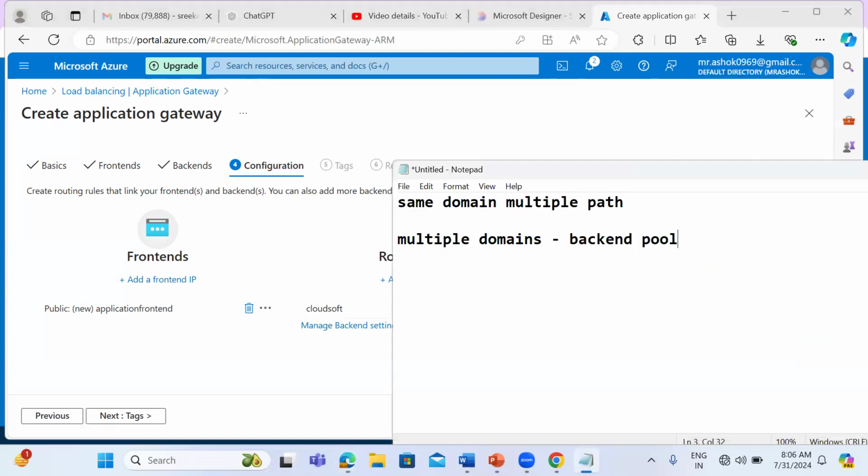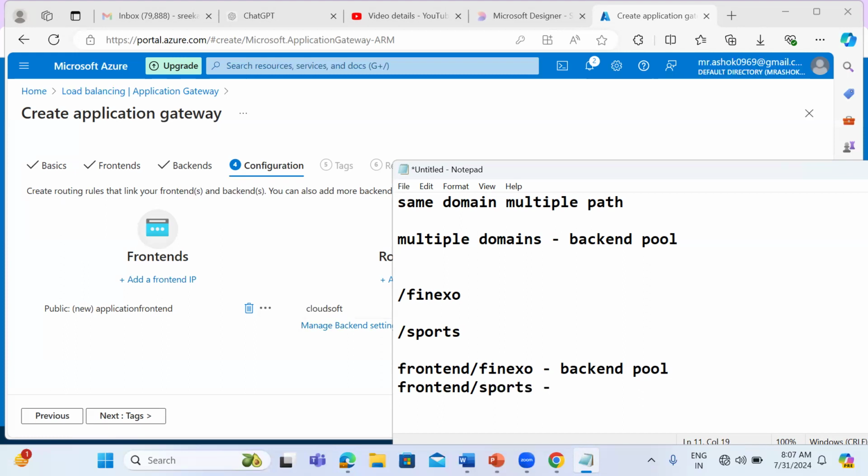So in order to practice, what we need to do is, we have already kept one backend pool with the Finexo kind of app, but here configure one more website, maybe say sports or another URL. Then our expectation is that front end IP slash Finexo needs to redirect to the backend pool where we have our website Finexo. If the user types front end slash sports, it needs to redirect to the backend pool of targets where we have the sports site.